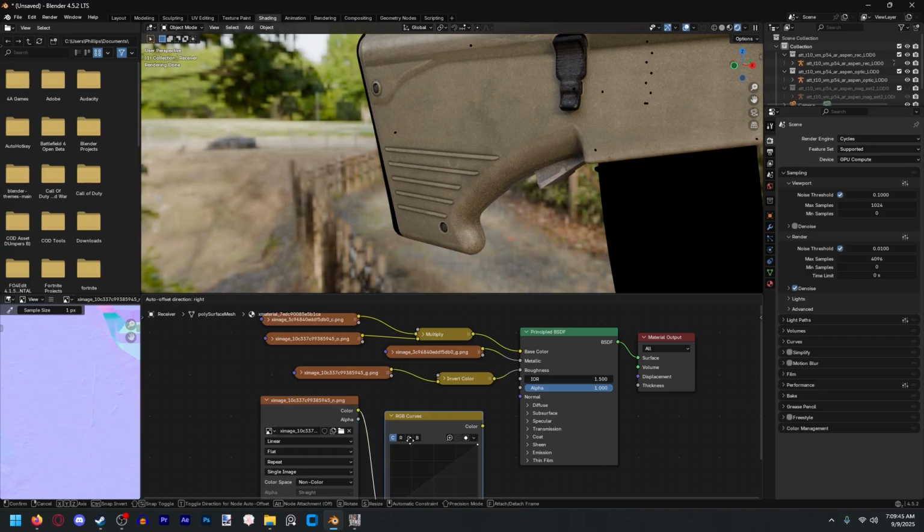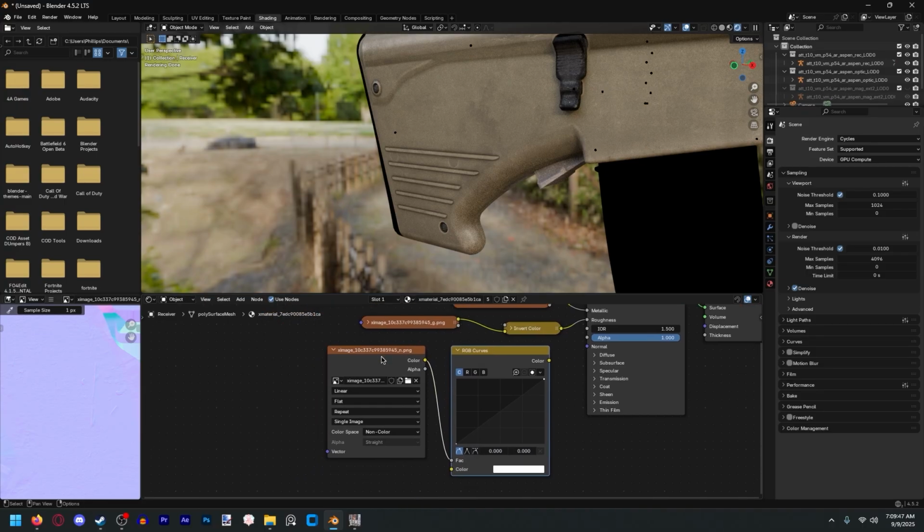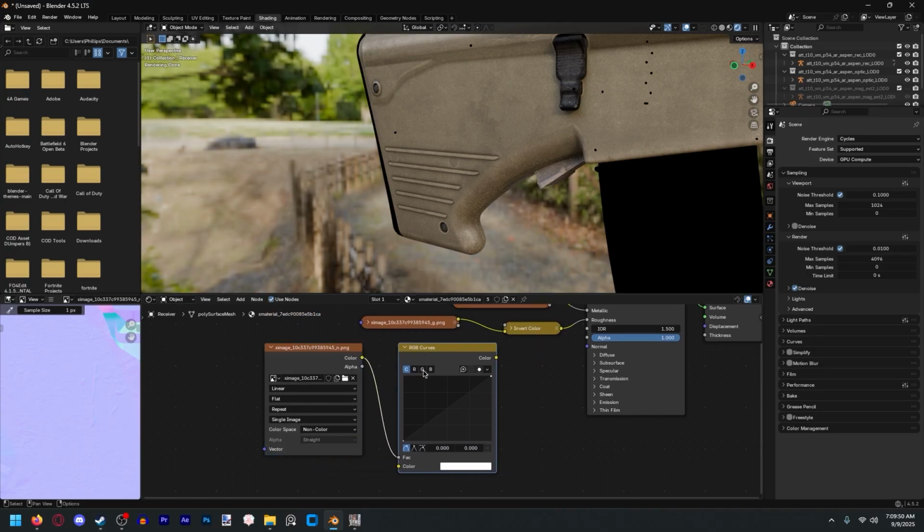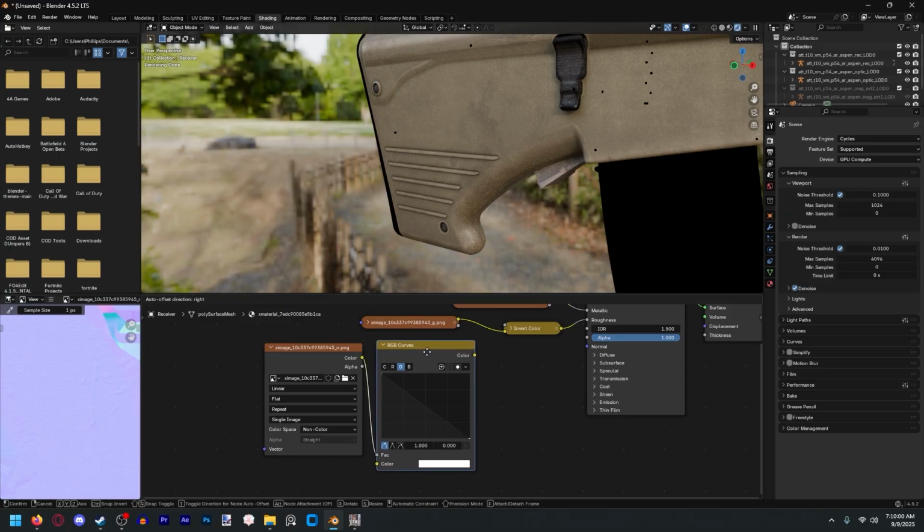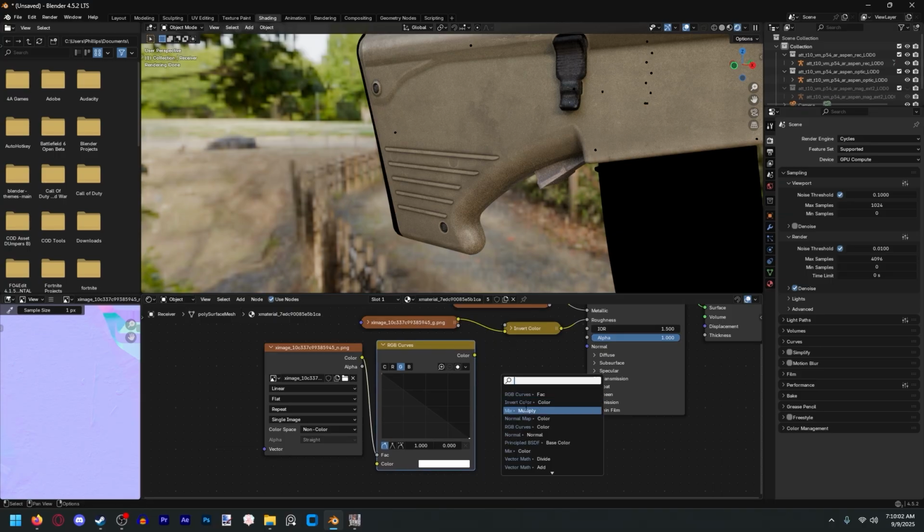What we're going to do next is put an RGB curve here, and go to G for green, and essentially 180 at the bit. Bring the left side up and bring the right side down, because the base default image is actually inverted by default. So we're going to fix that in Blender.